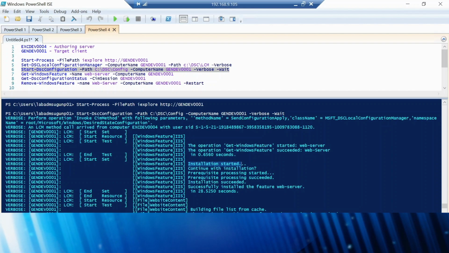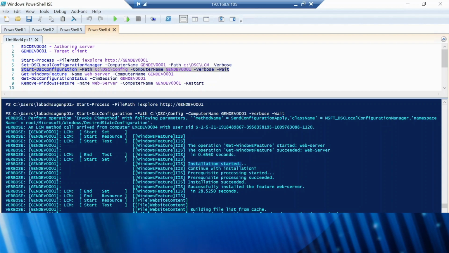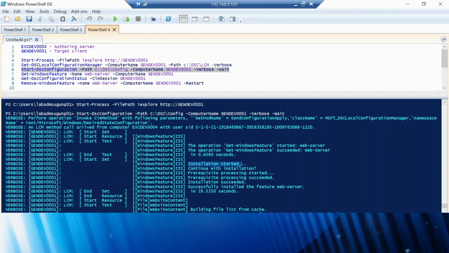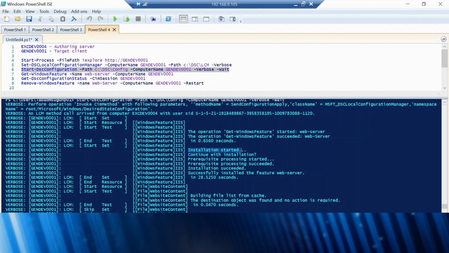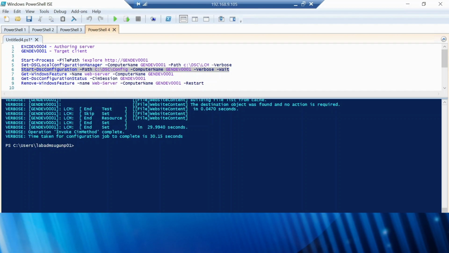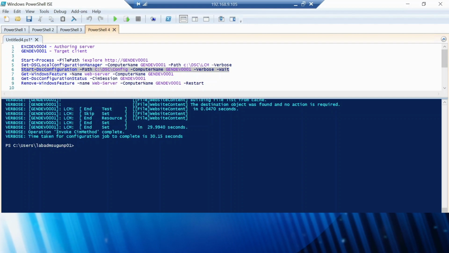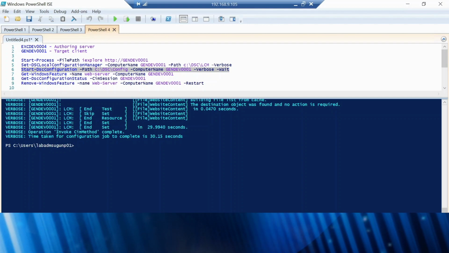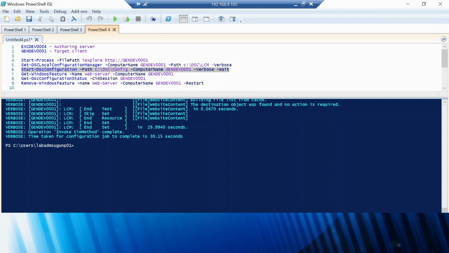So we declared in the configuration that we need the web server, we need the website, and we need the state to be present. So if it is not there, it will go ahead and install the component. And this is what we see in the output. If there is a drift in the configuration, only then the configuration will be restored. Else, it will keep performing the test every 15 minutes to see that the configuration is in the desired state.